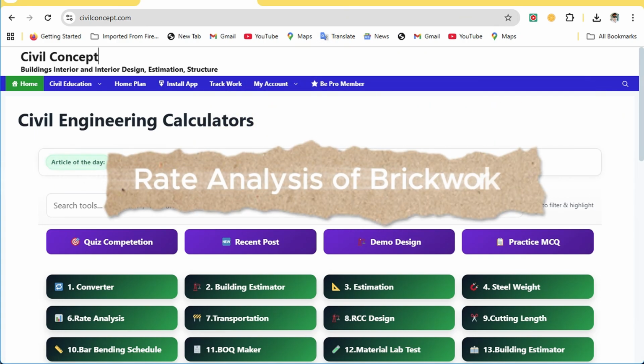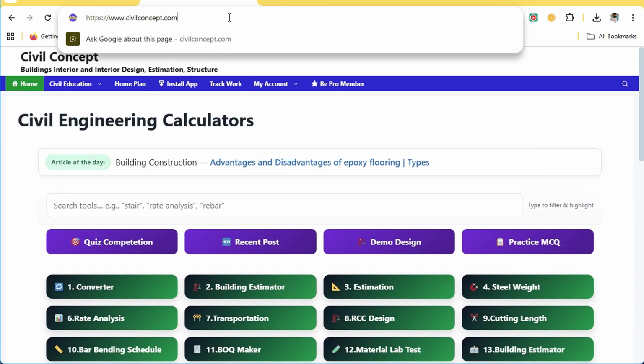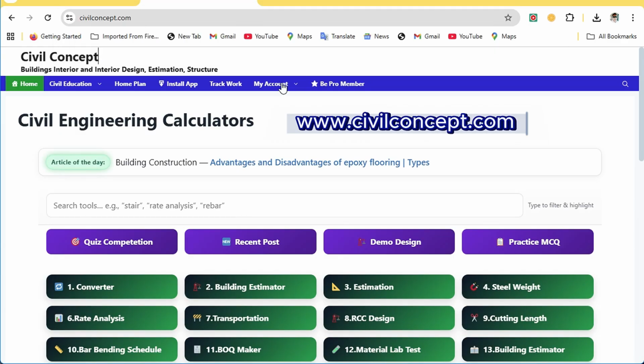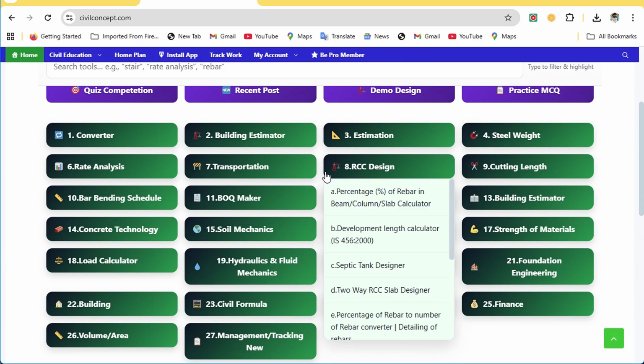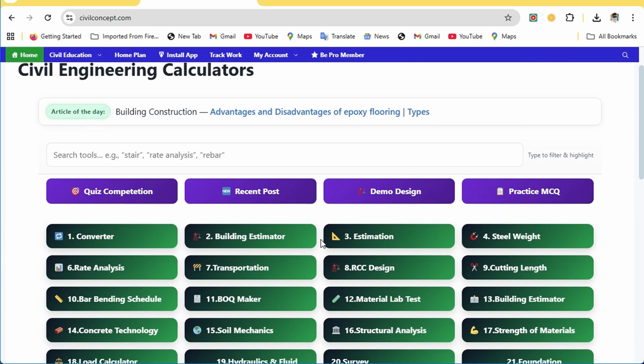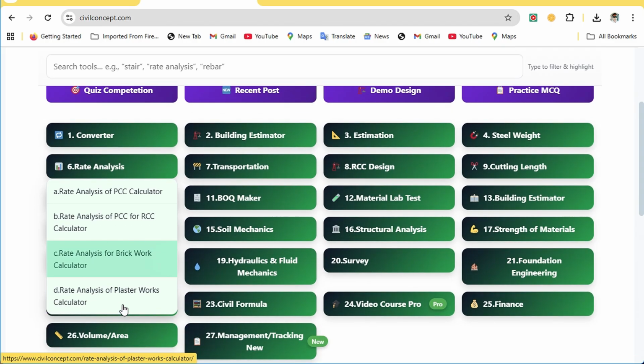In this video I am going to show you how to calculate the rate analysis of a brickwork in a minute. So you can see here, you have to come to www.civilconcept.com, this website. After that you will see this type of interface. You will see different types of tools related to civil engineering, and here you have to go to number 6 and in C, which is the rate analysis of brickwork calculator.